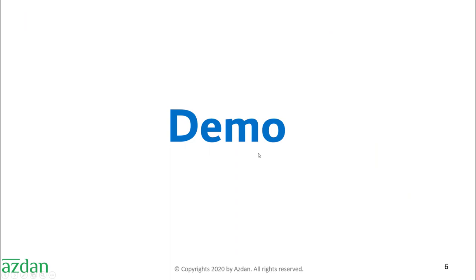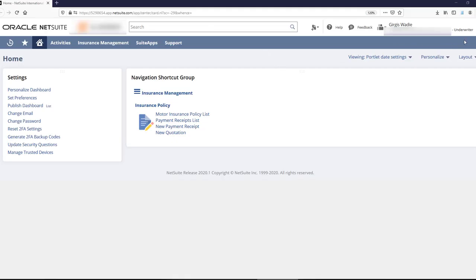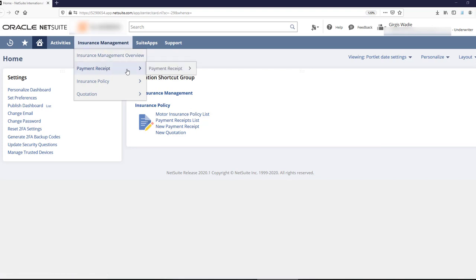Let's see a demo. As you can see here, I'm logged in as underwriter. Usually when the underwriter in the branch enters the insurance policy in the insurance company portal, he then enters a payment receipt on NetSuite. So when I navigate here, insurance management and then payment receipts, and I click on the list.